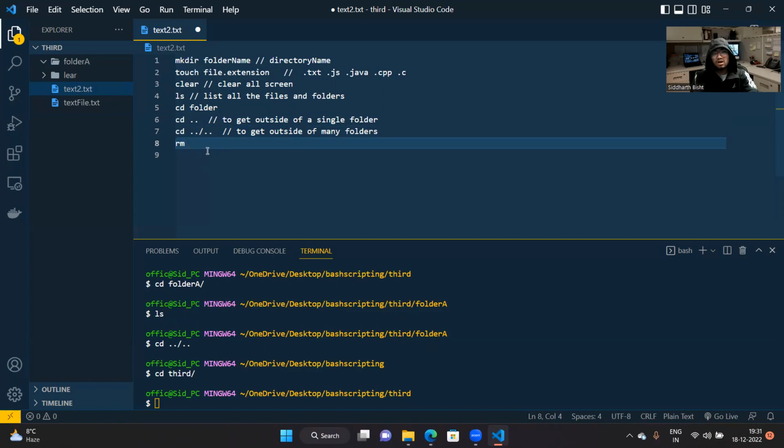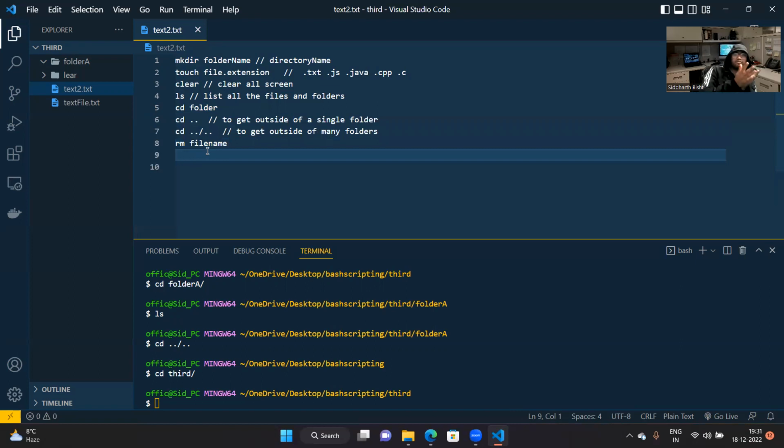To delete a file, you just have to write rm file name. There are some other commands too for renaming a file, for deleting a folder, and for other small stuff like moving a specific file or folder. But that's not a necessity for now. We will learn this, and I will make a part two of this video for a little more advanced material.